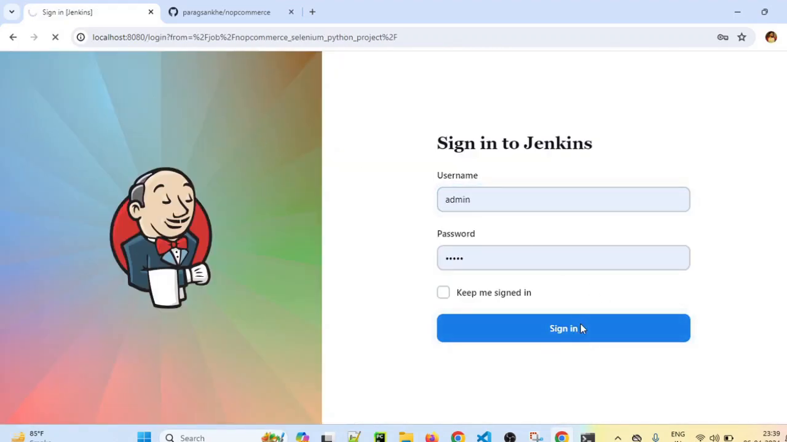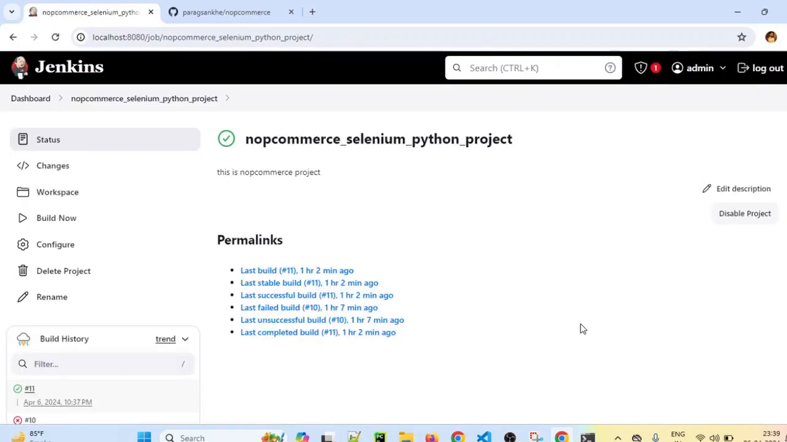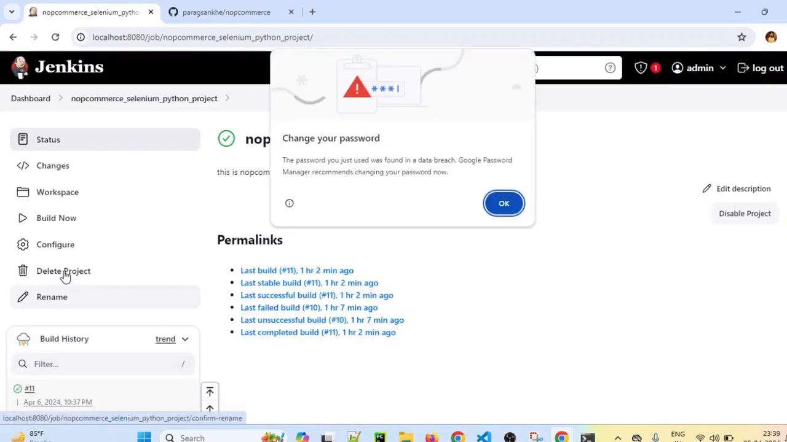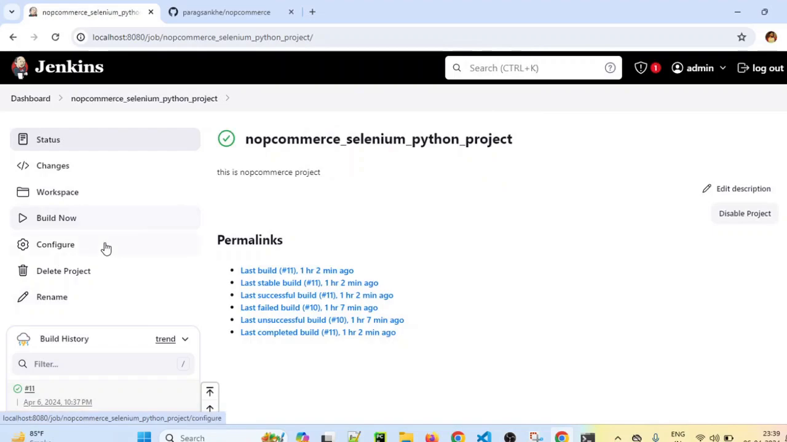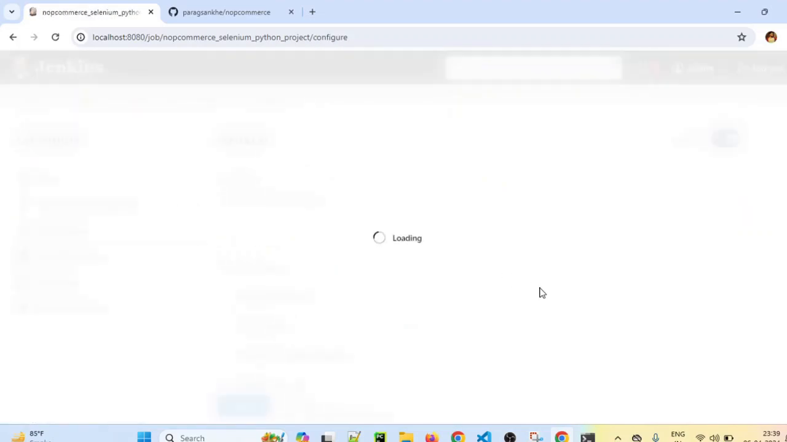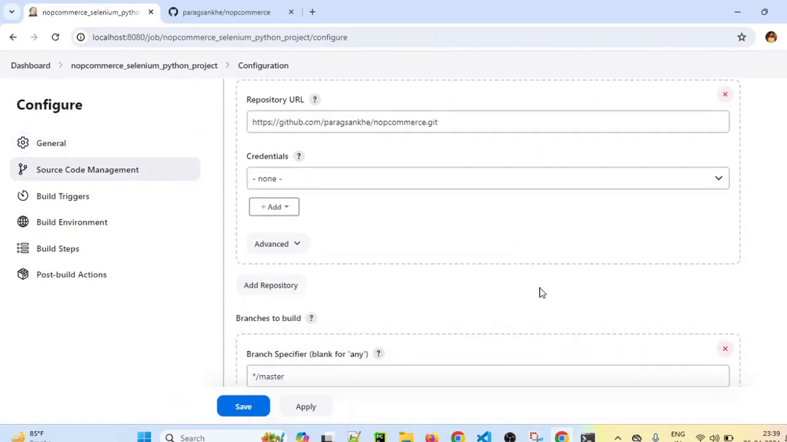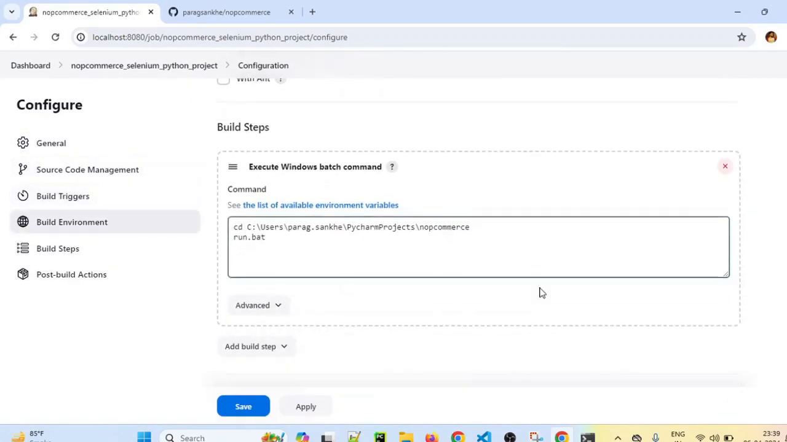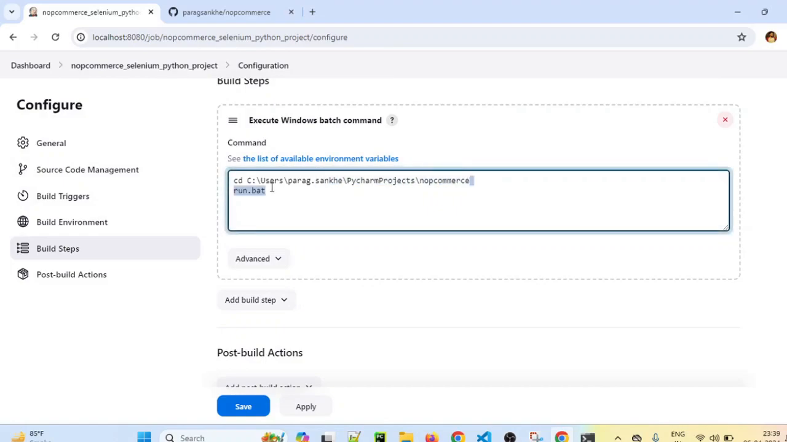Let me just sign in again. So we have signed in. Now let's go to configure. If you remember, inside this configuration, we have put run.bat. Earlier we had only run.bat, but we haven't added any project path here. So to solve that error, we have to add the project path.